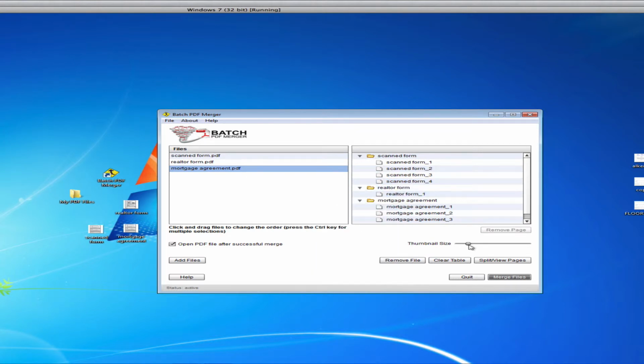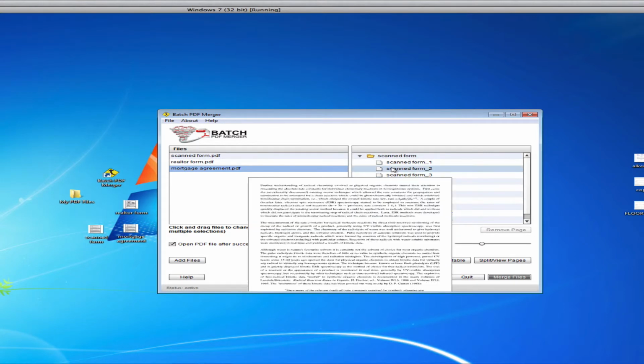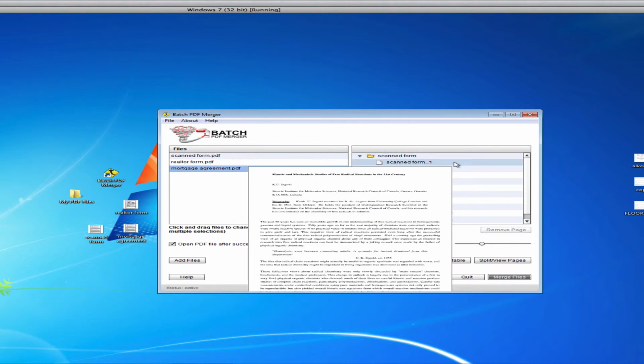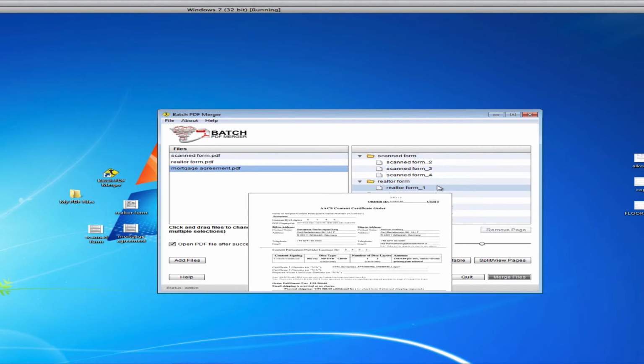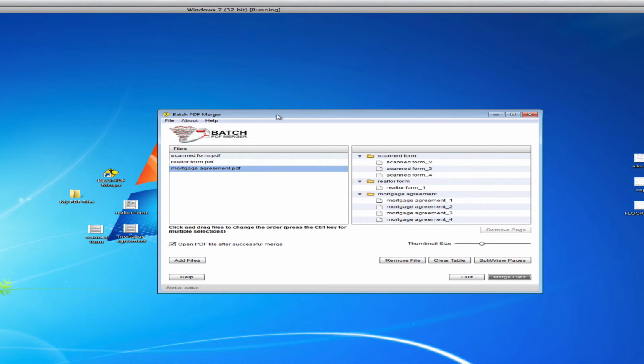Let's say we need to make that a little bit bigger so we can view the thumbnail a little bit larger, and just click that over, and here we are. So let's say we'd like to remove the first page in scan form. So what we do is select the file and remove page. Now again, this is not a permanent removal of anything. It's just in the program it's actually deleting the file, but the actual file itself remains intact.